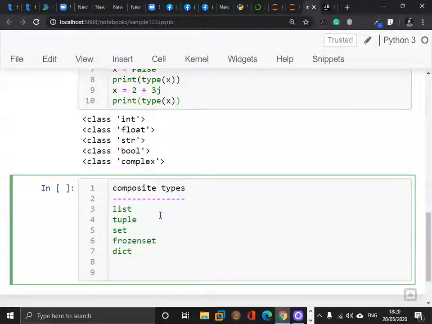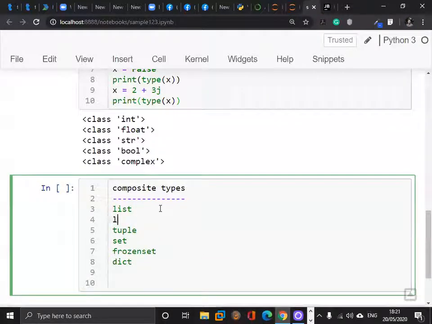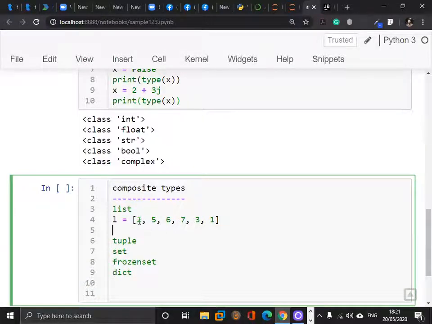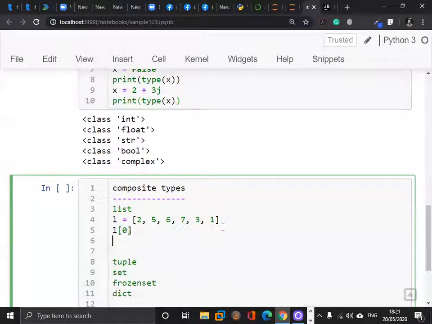So list is a collection of items. Instead of taking one or two, you just want to take hundreds and thousands. So that's where you can use list. An example looks like this. A list looks like this. In square brackets, you can write values. So this is how a list looks like. L is equal to this one. So you can access individual items in this list using a technique called indexing. You write like this. L of 0, that is 2. L of 1 refers to 5. So L of 2, this is called indexing. It starts with 0. L of 0, L of 1, L of 2. So it goes on. So to access individual items in a list, you use indexing technique.